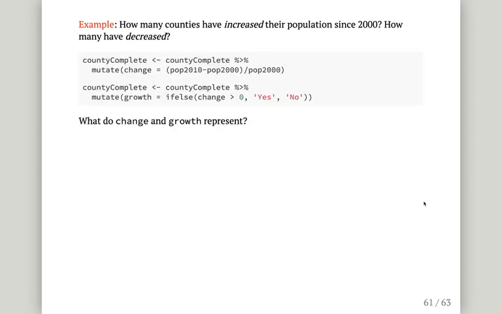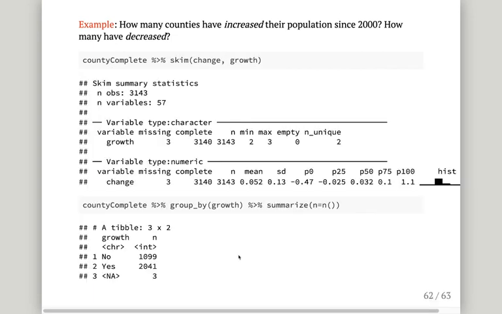One thing that I might do is take a look at change in counties. So change is going to be the difference between population 2010 and population 2000. I'm dividing that by population 2000 to get a percent change. So change is a percent. Growth: yes if we increased, no if we have a decrease.